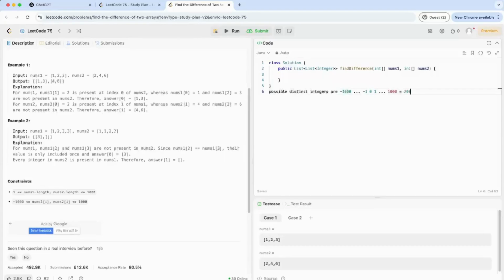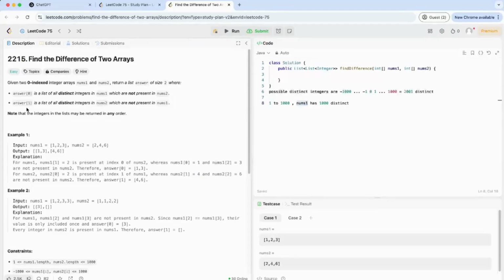So there are a total of 2001 distinct numbers, but they say nums1 length and nums2 length can each vary from 1 to 1000. So say nums1 has 1000 distinct integers which are not in nums2, then answer[0] will have the entire nums1 and answer[1] will have the entire nums2. Right, that is interesting.